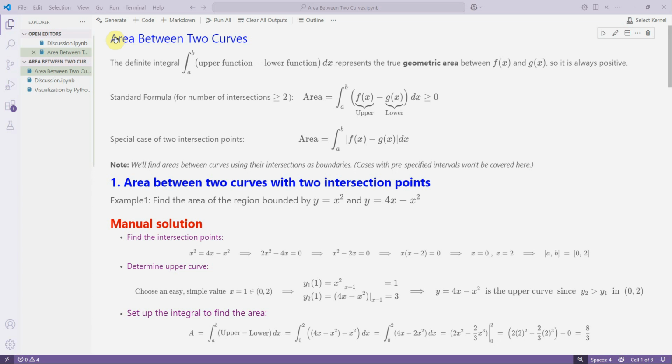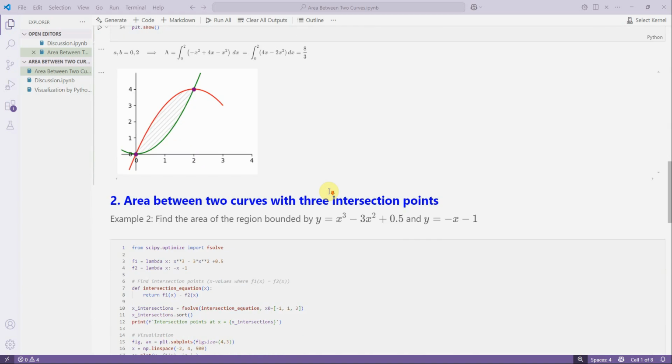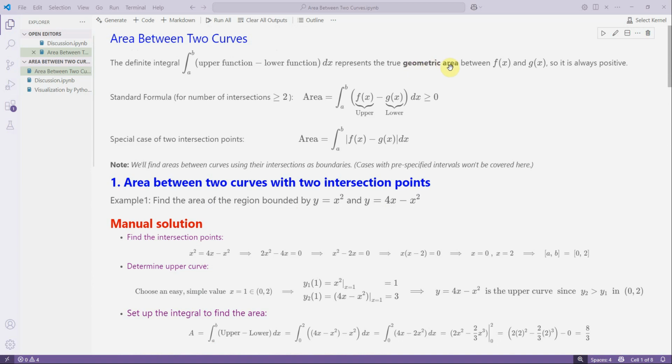In this video, we'll look at how to find the area between two curves. We'll focus on two cases, curves with two intersection points and curves with three intersection points. As we know, the geometry area between f of x and g of x must always be positive.